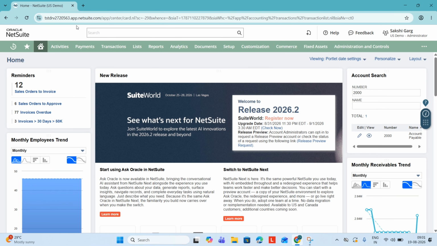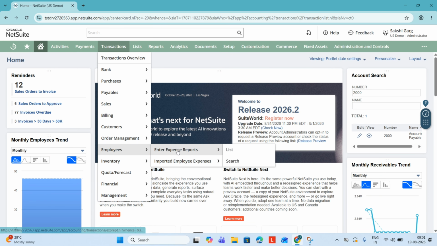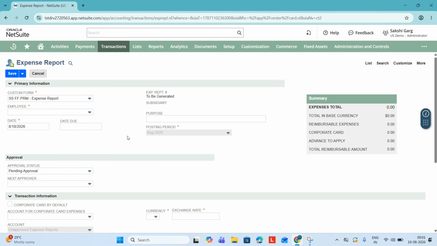To create an expense report, you can navigate to Transactions, then Employees, then click on Enter Expense Report. These expense reports can be used to book the expenses which your employees have submitted, which you will be reimbursing them. Now the expense report page is open here.